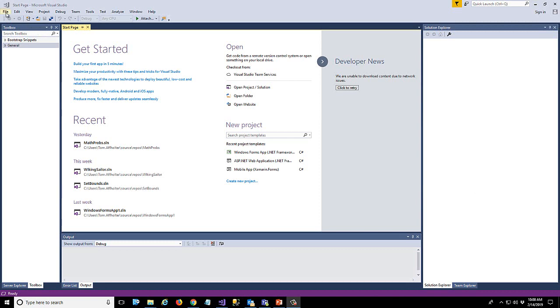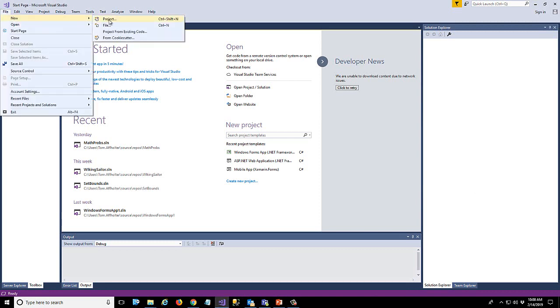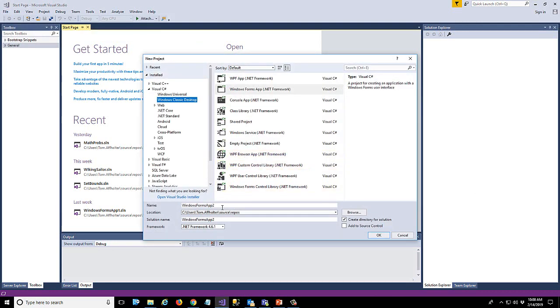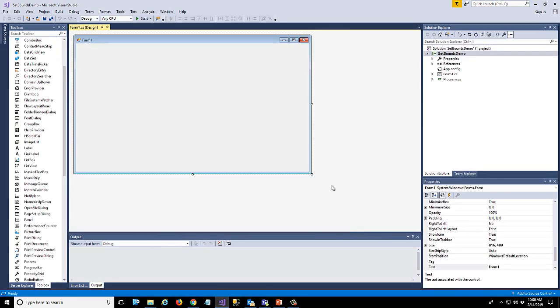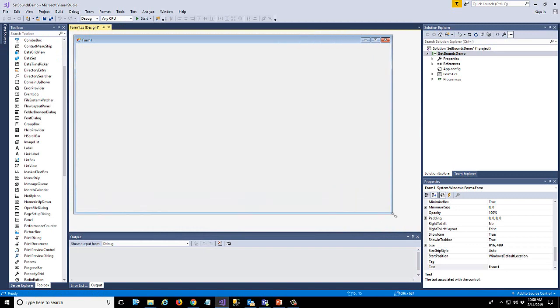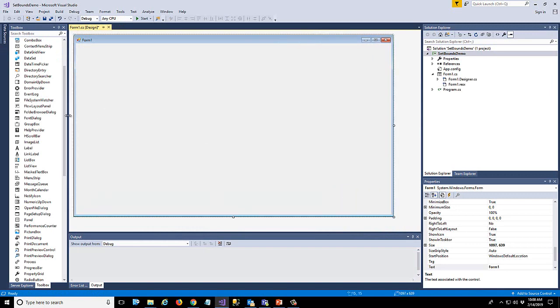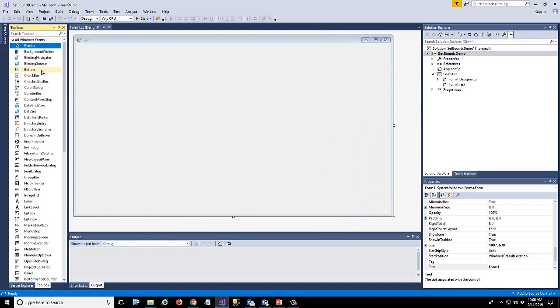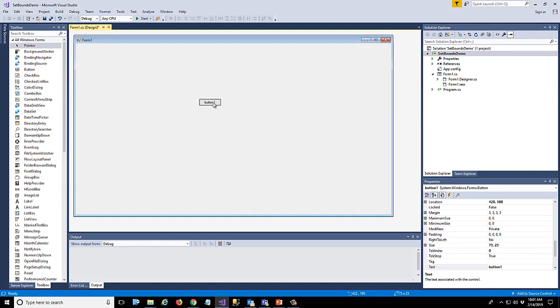So I'm going to create a Windows form. We'll call this one SetBounds demo. And everything looks appropriate. Click OK. And let's give ourselves a little bit more room. Now what I want to do to start with is I think I'm going to go ahead and throw a button onto this form, and this is the button that we're going to be manipulating.